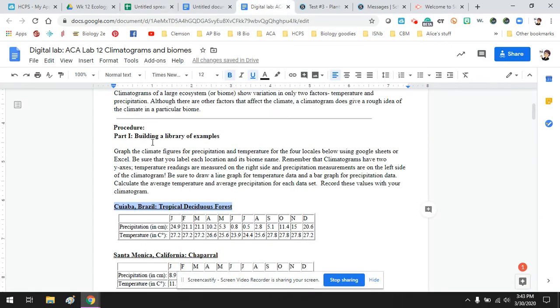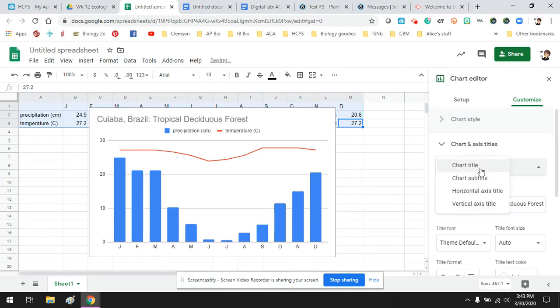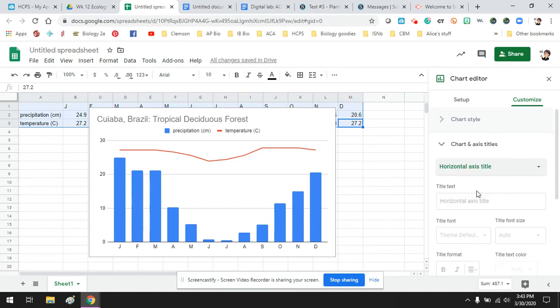I'm going to go back to the lab itself. This was the first set of data, the information from Brazil. I'm just going to copy that line and then paste that here. And you can see it automatically updates it. We don't have a subtitle. We want to go ahead and change our horizontal axis. We want our horizontal axis to be time in months.